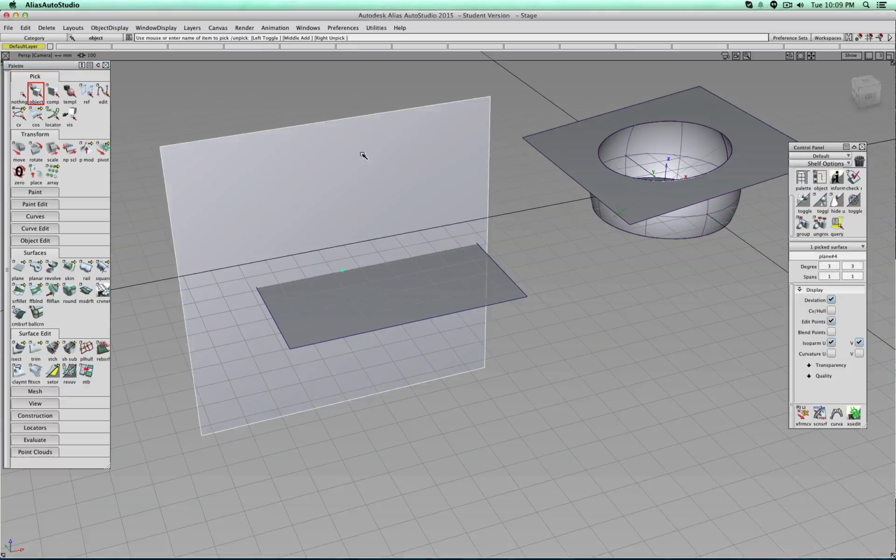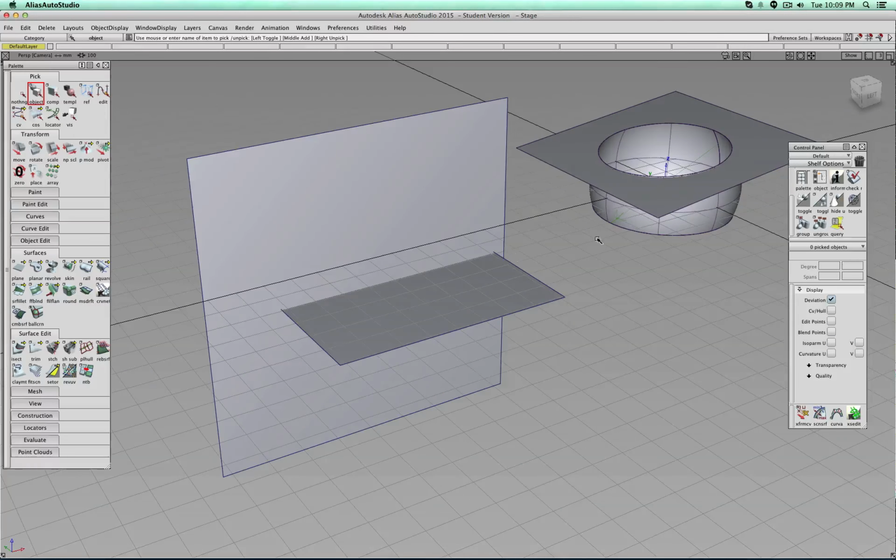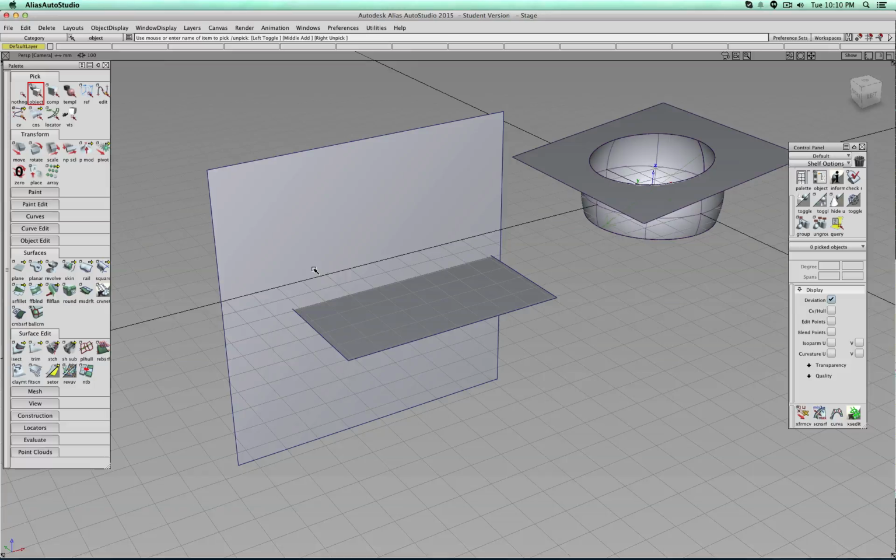So now with this surface, I can actually cut this surface. However, I cannot use this smaller one to cut this surface. In Alias, that doesn't work. Some other programs, they can project and extend the cut line, but Alias doesn't allow you to do that.